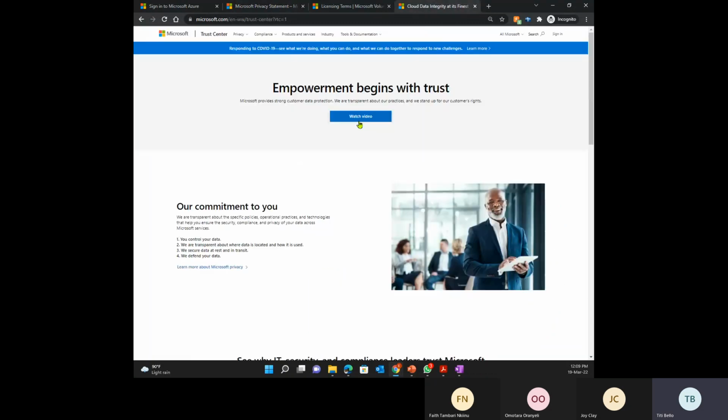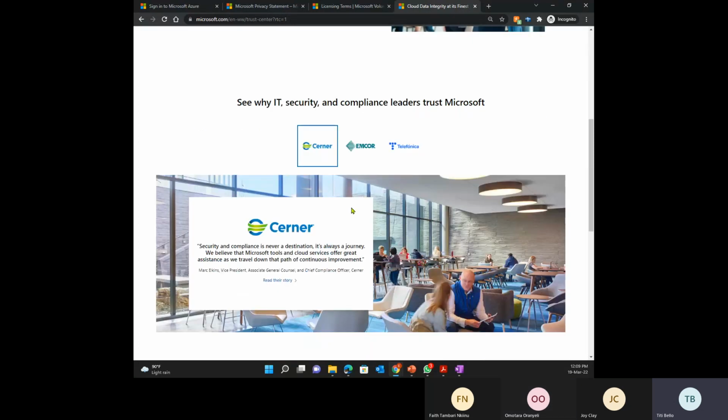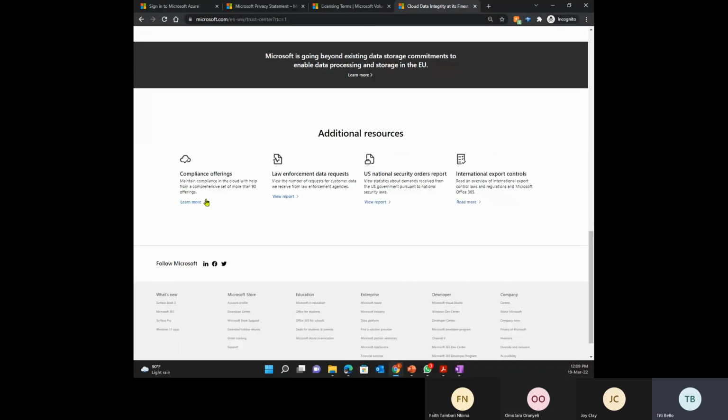Then when we come to this, this is Microsoft's Trust website. At a glance, you will see our commitment to you as our customer. It tells you that you control your own data. We are transparent. That's Microsoft. We secure data at rest and in transit, and then they defend your data for you. So majorly, this is the Microsoft side. You see compliance offerings.